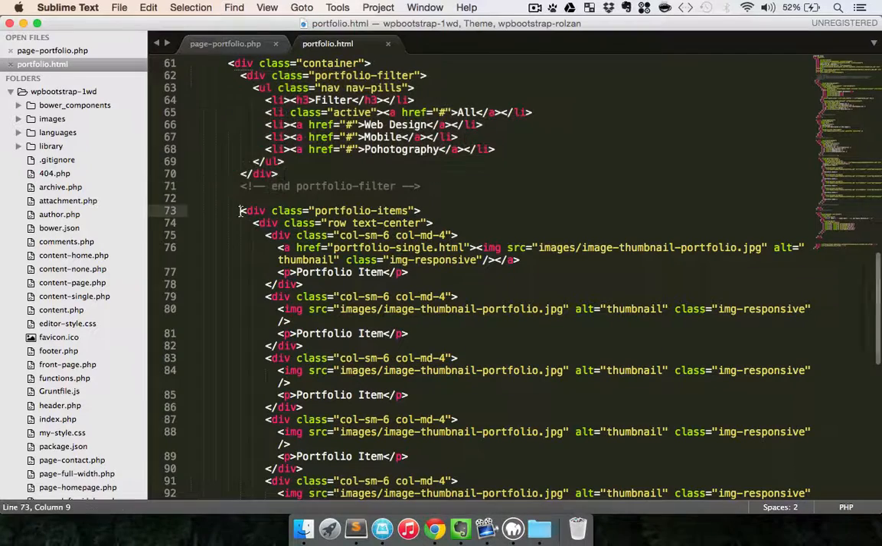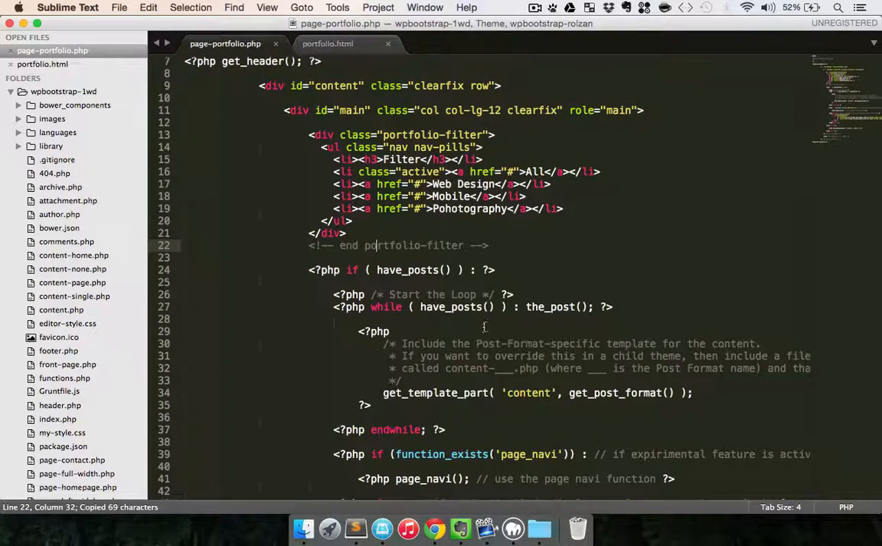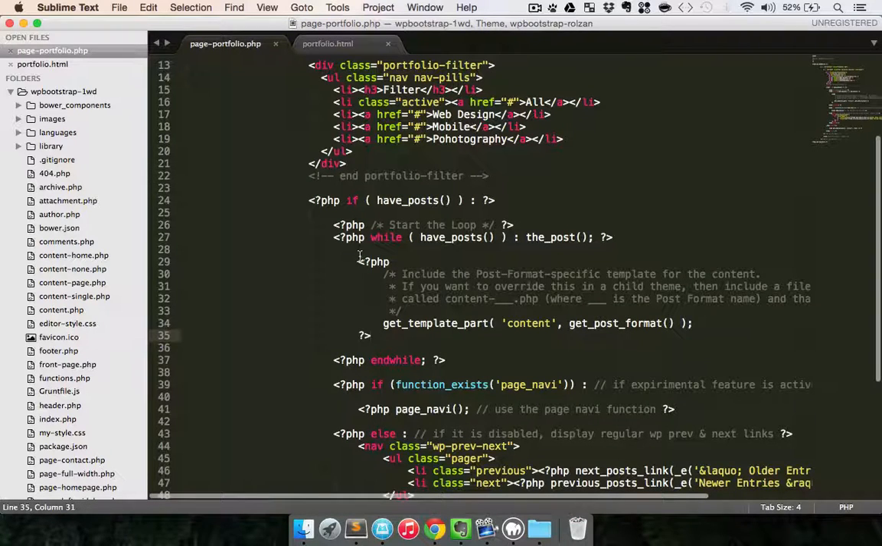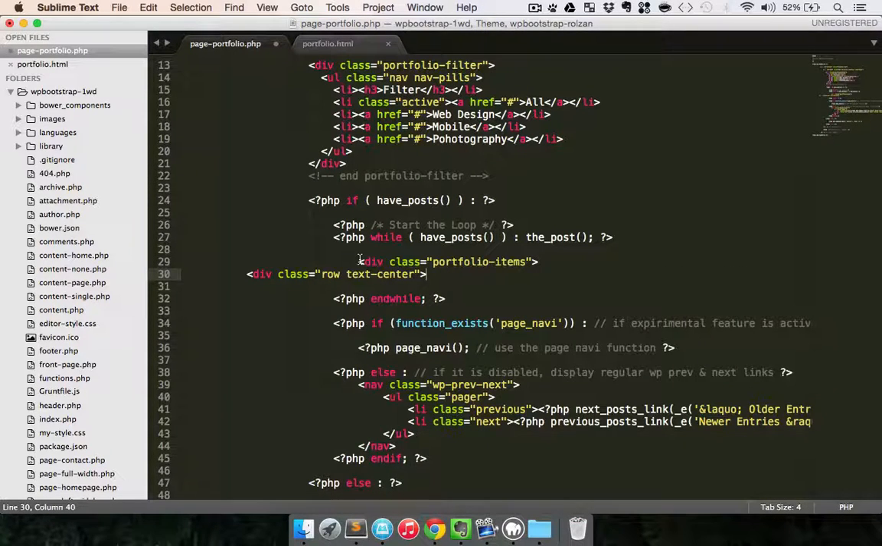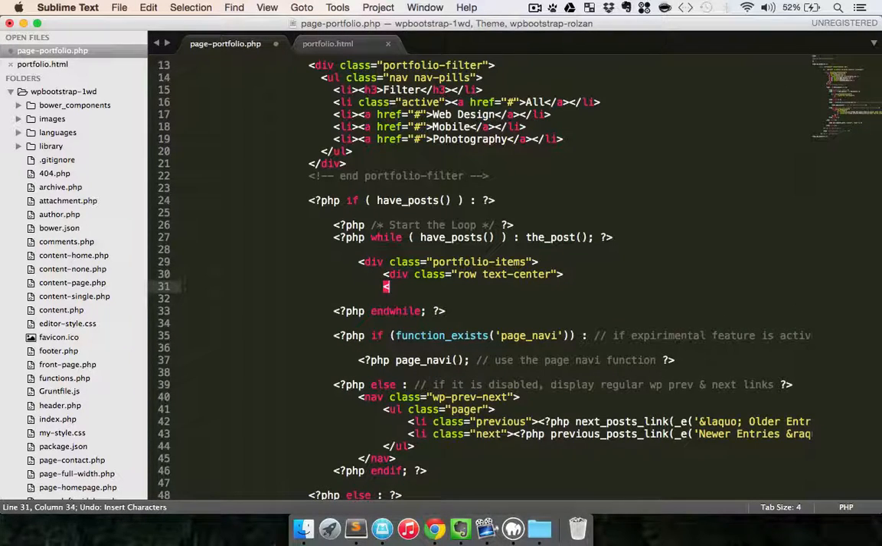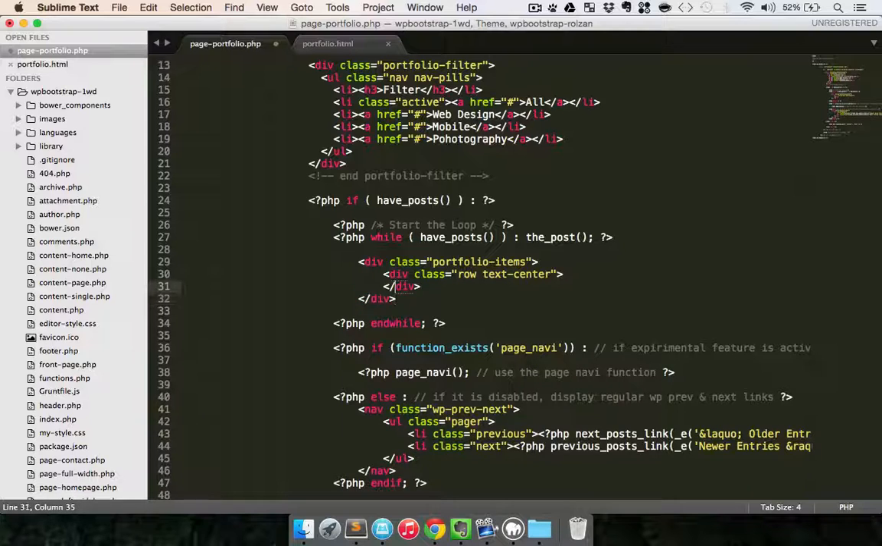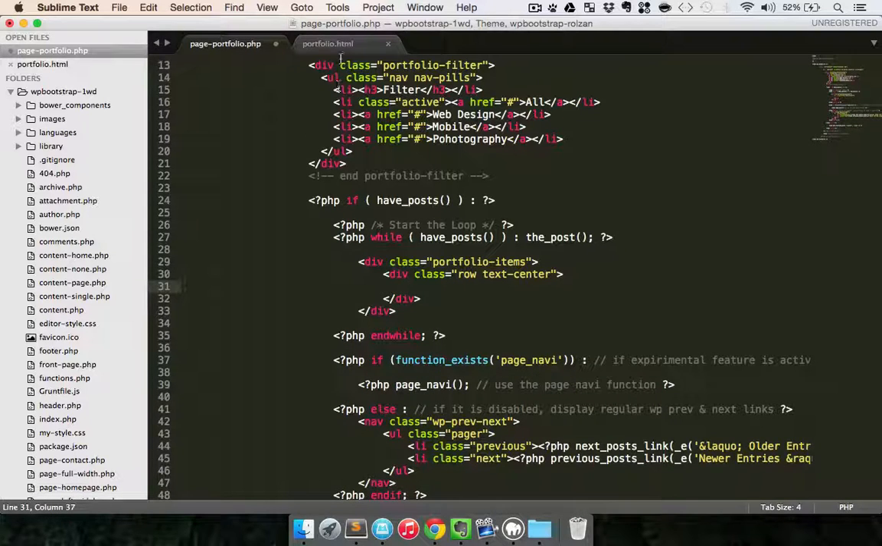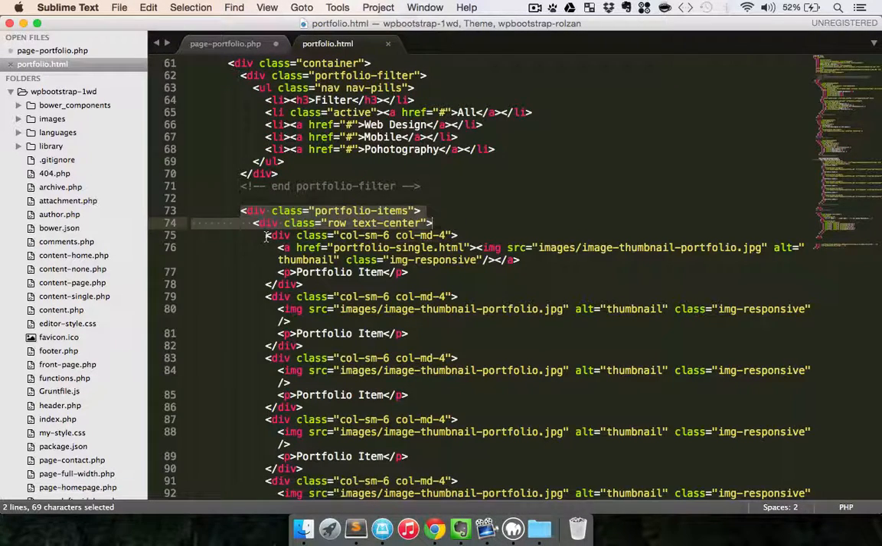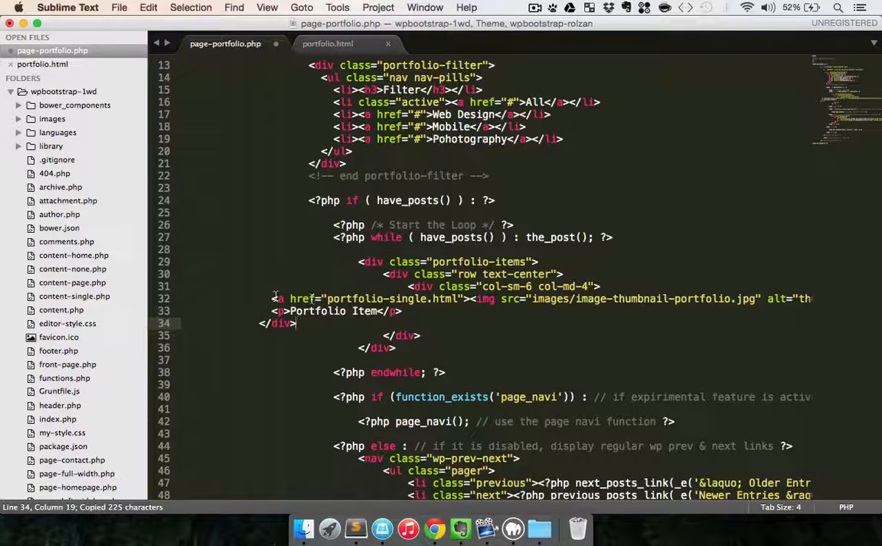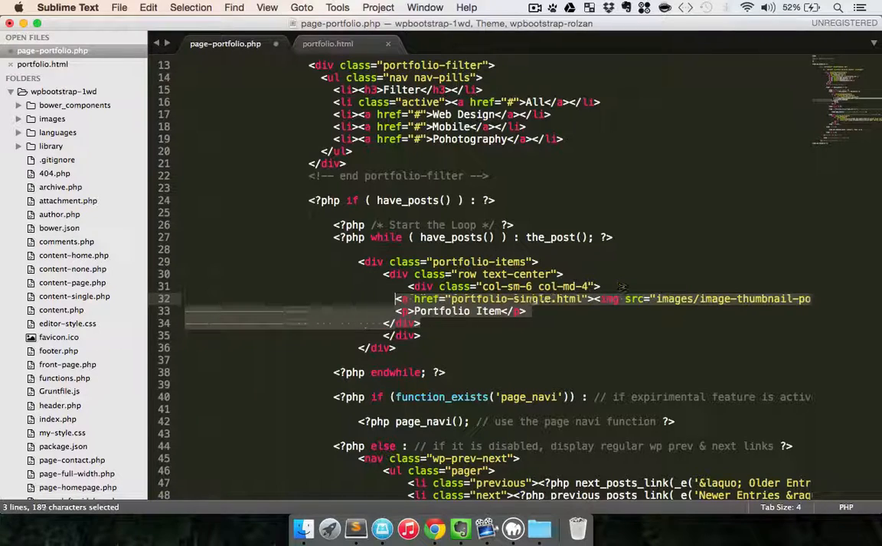Okay, now looking back at what else we need. So then the opening div tags that contain the items, we're going to need that as well. So go ahead and copy that over here. Okay, looking good. Now go back to portfolio.html, and we're lastly going to copy the portfolio item. Okay, so it goes over here.